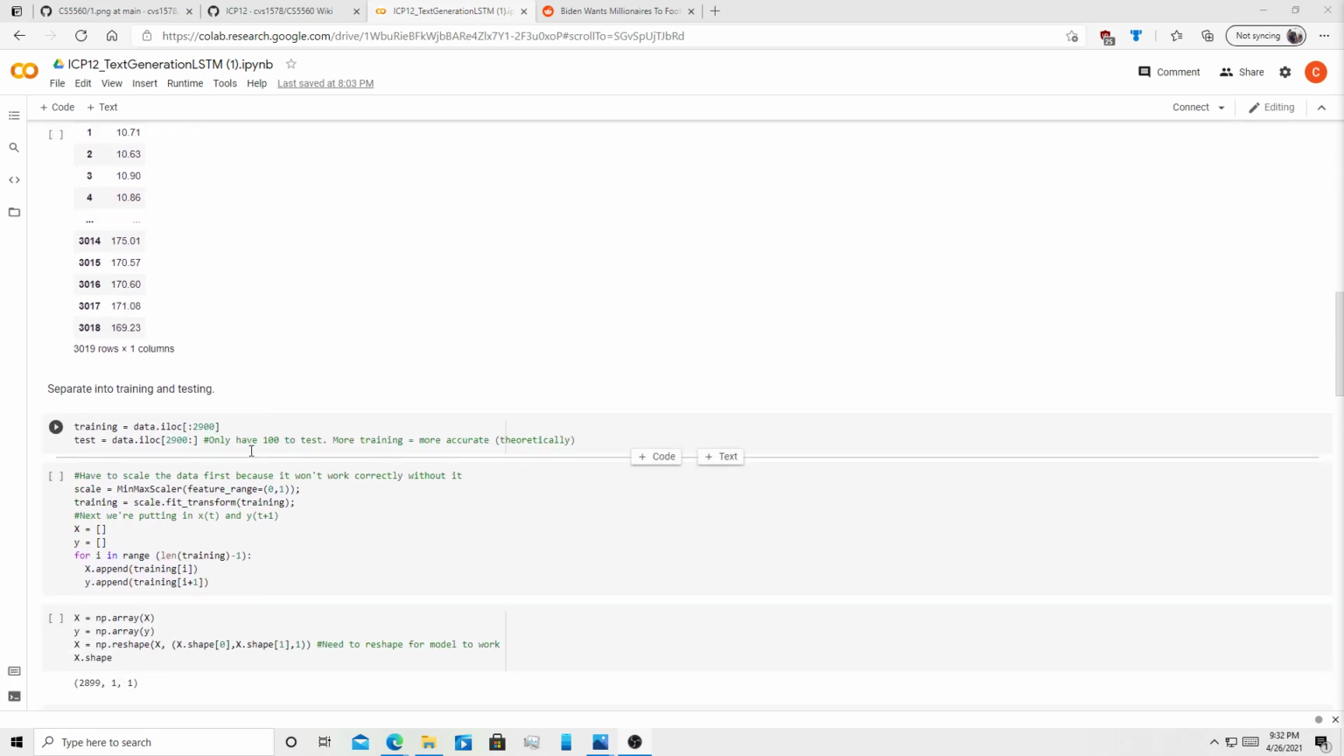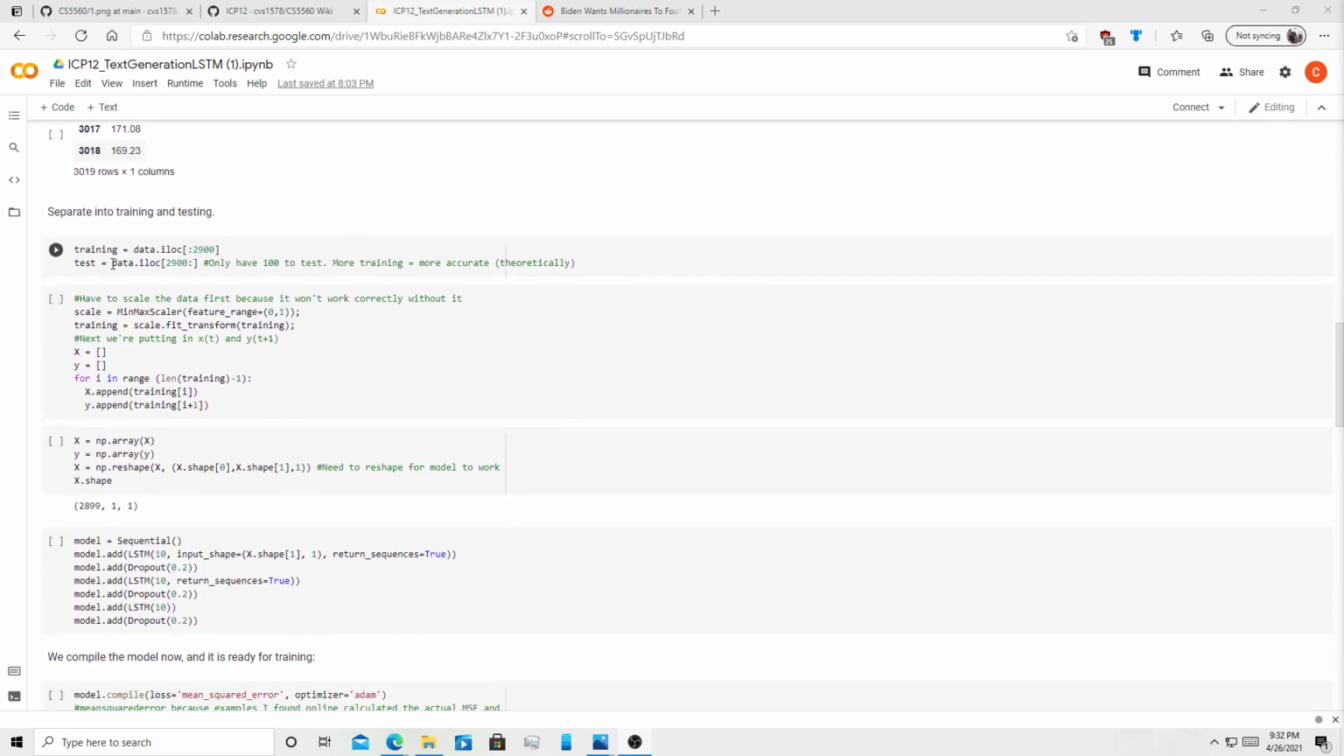Next we have to separate the training and the testing. To make the graph a bit more readable, we set the testing set to only about 100, while training was ludicrously large. This is pretty much a good standard. The more training data you get, in general, the more accurate your model is. However, this is really big.